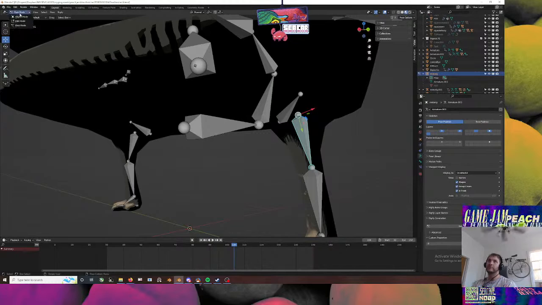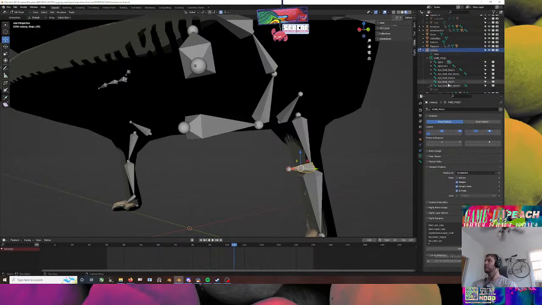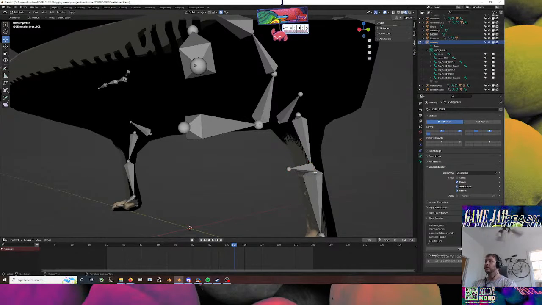Oh yeah, we're in pose mode. We don't want to be in pose mode, we want to be in edit mode. We're going to go to global, extrude, press X, and it'll just sort of go along this X-axis. I'm going to call this knee hole.L.